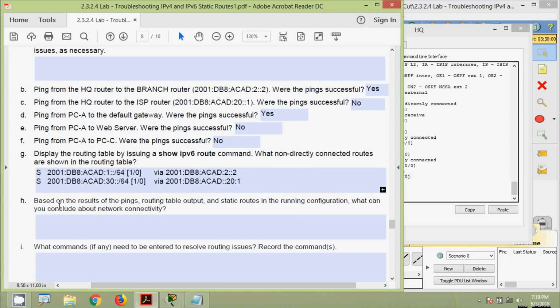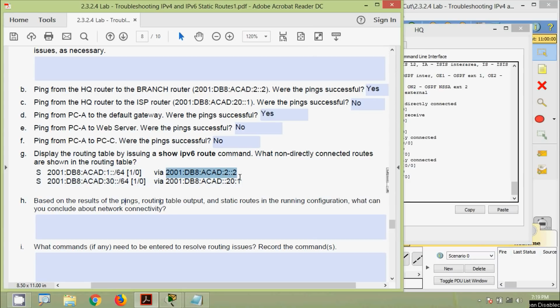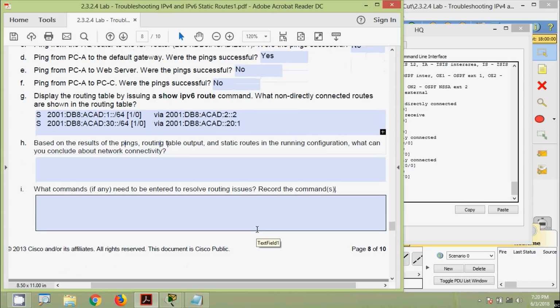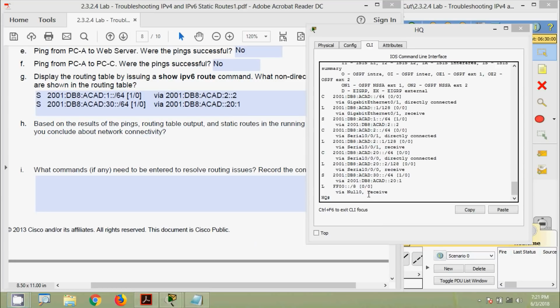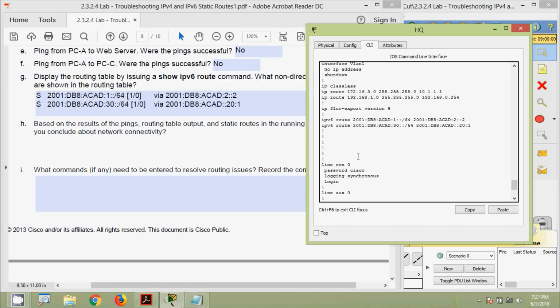Coming to H, based on the results of the pings, routing table output and static routes in the running configuration, what can you conclude about network connectivity? So we have to check this next hop address that we configured. Coming to I, what commands, if any, need to be entered to resolve routing issues? Record the commands. Here we can use the show running-config command and verify that. Show running-config, and here we can see the static route for this IPv6.